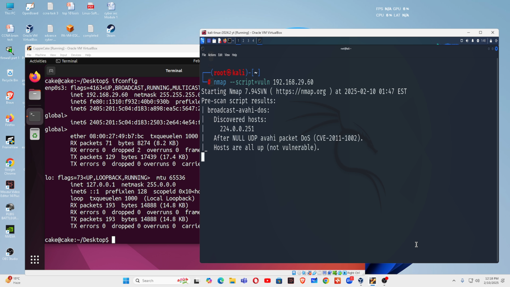This tool is mostly used by cybersecurity experts, network security experts, penetration testers and bug bounty engineers.